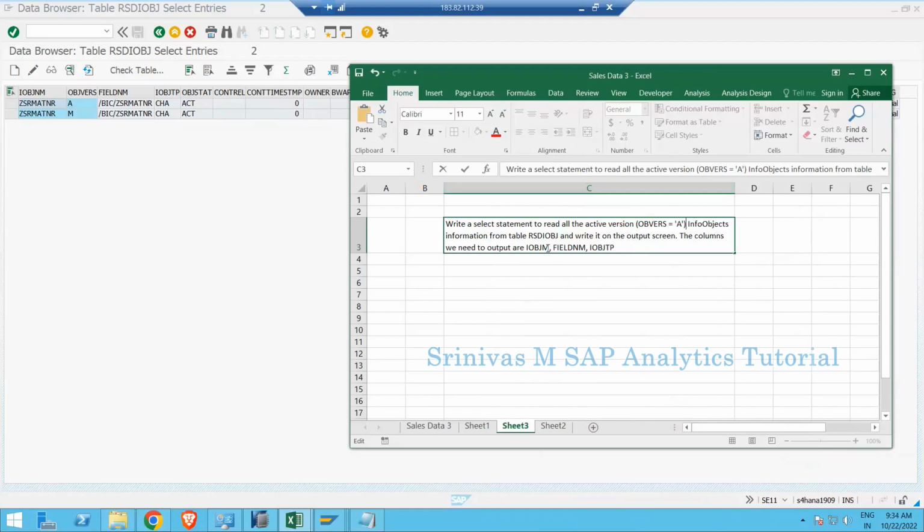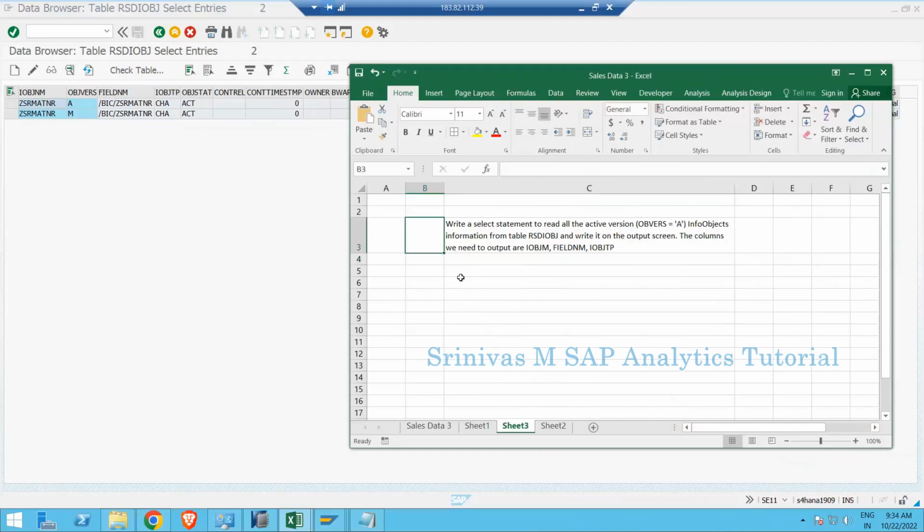You need to define a structure with these three columns and then create an internal table and work area, and then write the select statement to fetch these three columns into your internal table with the where condition on object version equal to A. Once the internal table is filled, write the output onto the output screen. So this is your first program. Now the second program, in continuation of the first program only.